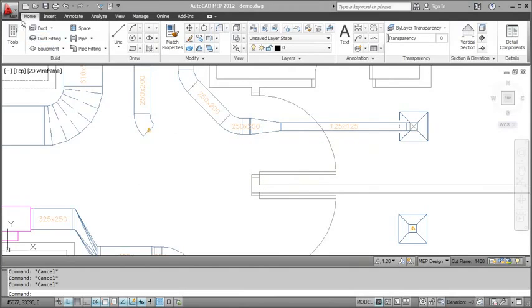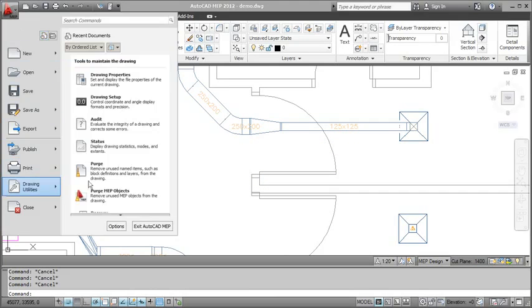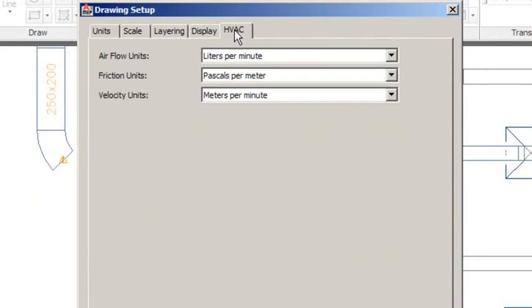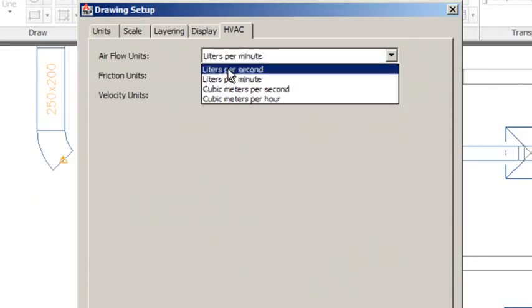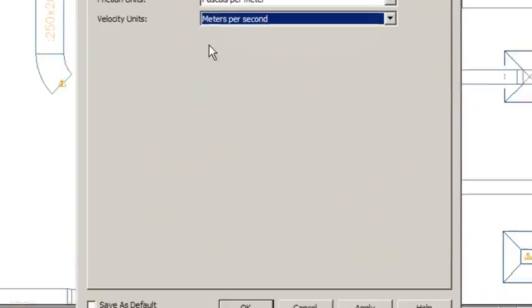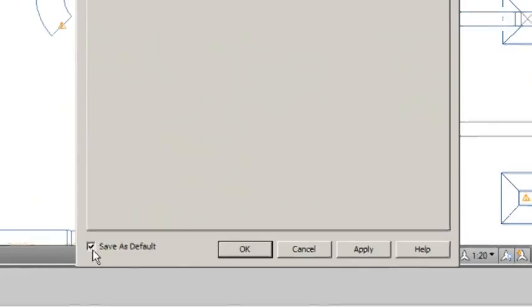I go to the drawing setup from the app menu. In the HVAC tab, I set my display units. These settings are displayed for velocity, friction, and flow rate. I click here to save these settings as default.